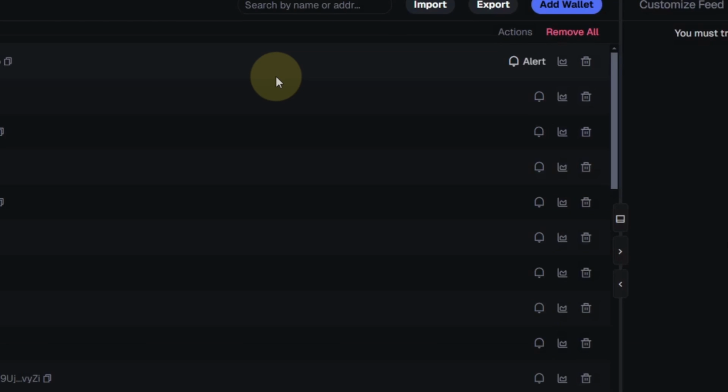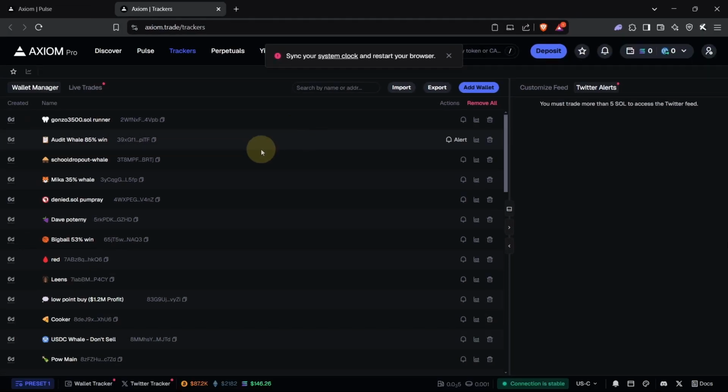track them. So ever wish you could peek over the shoulder of whale traders or project insiders to see what they're buying and selling? Axiom Wallet Tracker makes this possible. You can import or add specific wallet addresses, even from other platforms like BullX Neo, into Axiom and get a live feed of their moves.